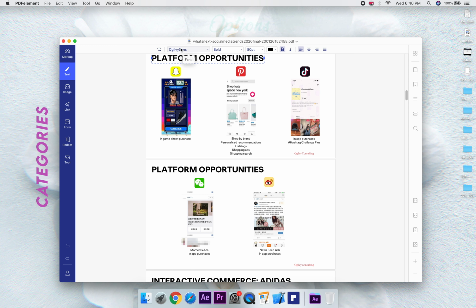Now, the top bar is a dynamic bar which changes based on the editing category that you're in. So if you're in the text category, then you have the text editing options like font type, size, colors, etc. And for images, you have add image, rotate, crop, resize, etc. So once you are in an editing category, all the options available for that editing category are listed at the top.